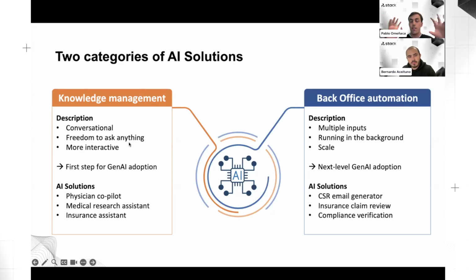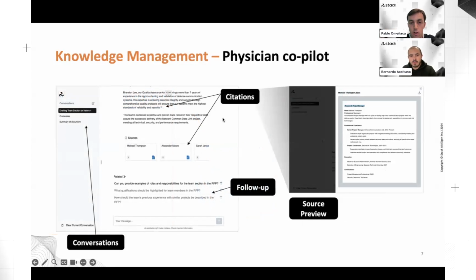So it's important to have this in mind. There are two big buckets of solutions. The first one is really more about getting information in a conversational way with your knowledge base. And the second one is having a large language model running some processes. It can be in the background, or it can be someone giving some inputs to this large language model, and then it's going to generate a report, an email, or specific things. So with that in mind, let's take a view of a clear use case in the knowledge management type of use case.